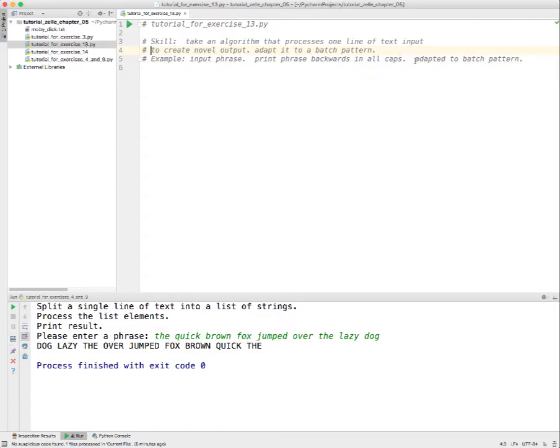So how are we going to do? So here's the skill. Take an algorithm that processes one line of text input to create novel output, which is to say input, process, output. So we're somehow going to transform things.